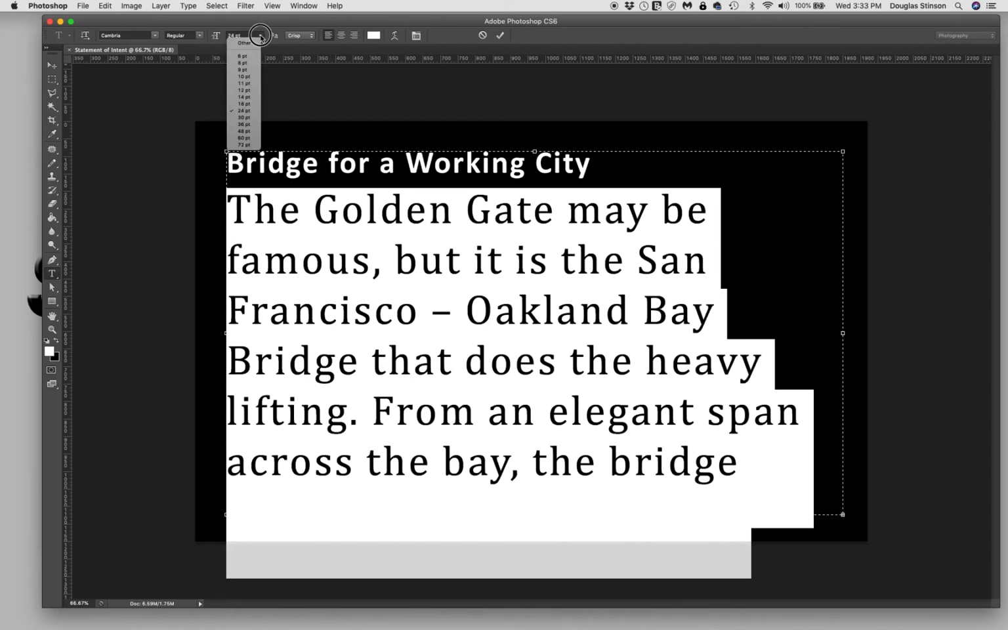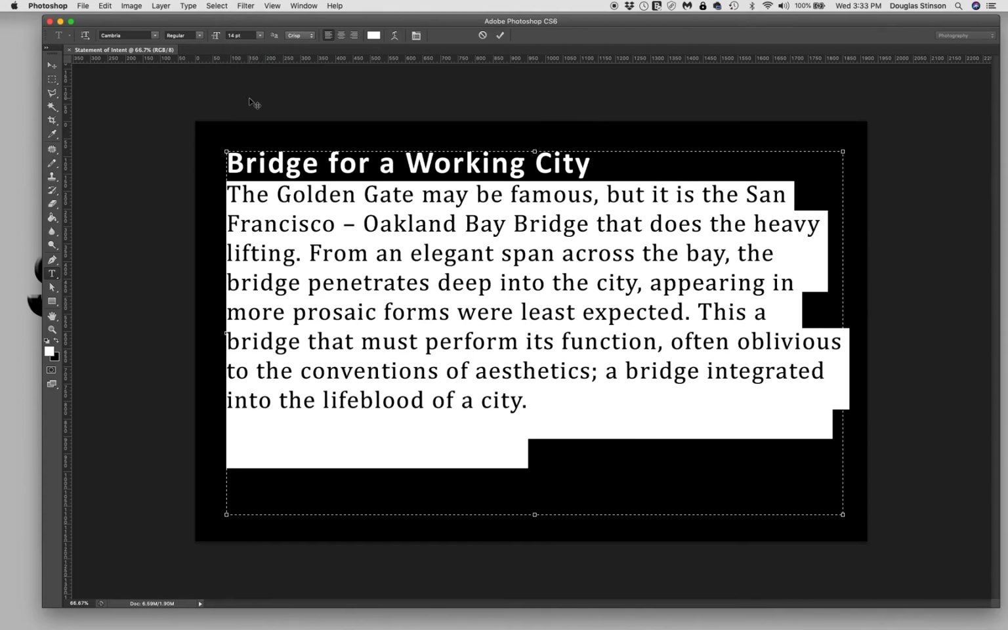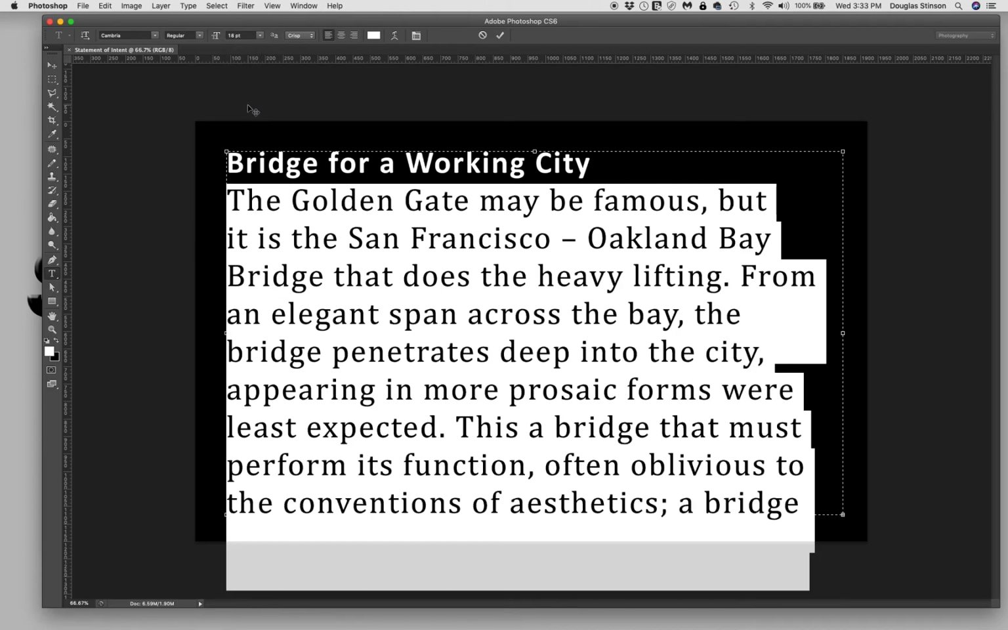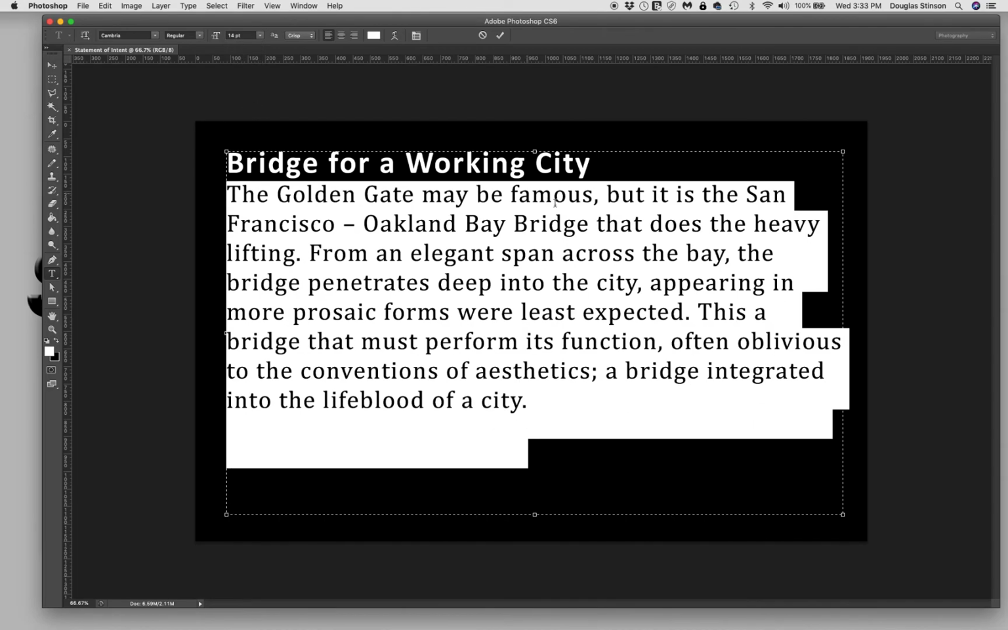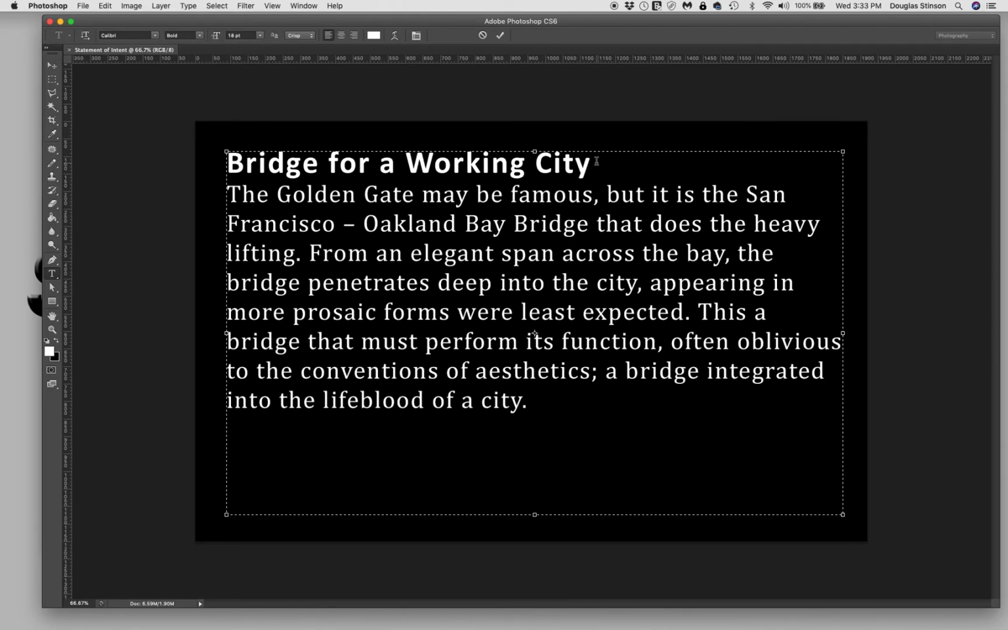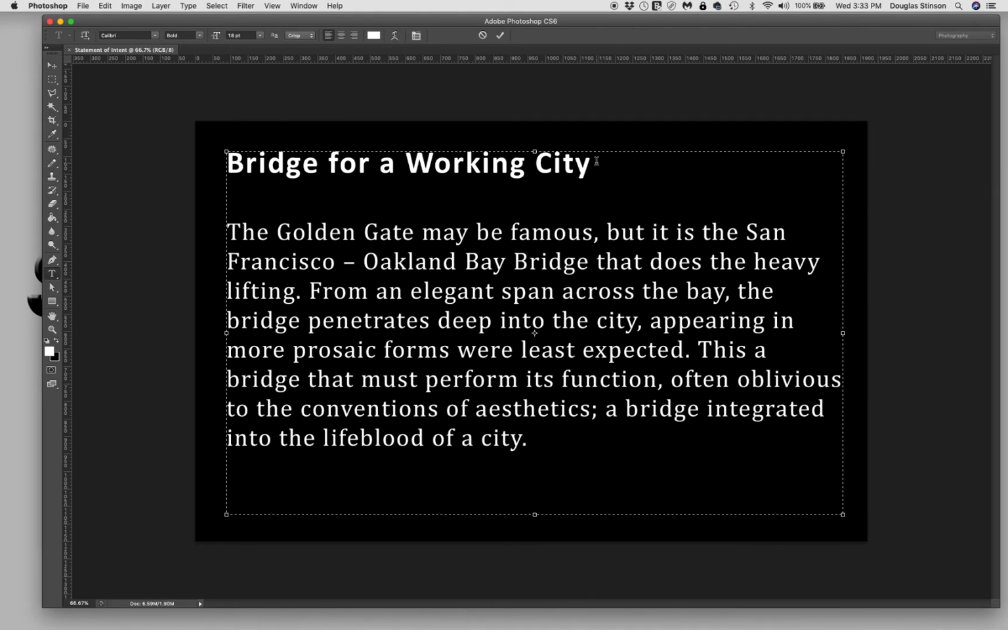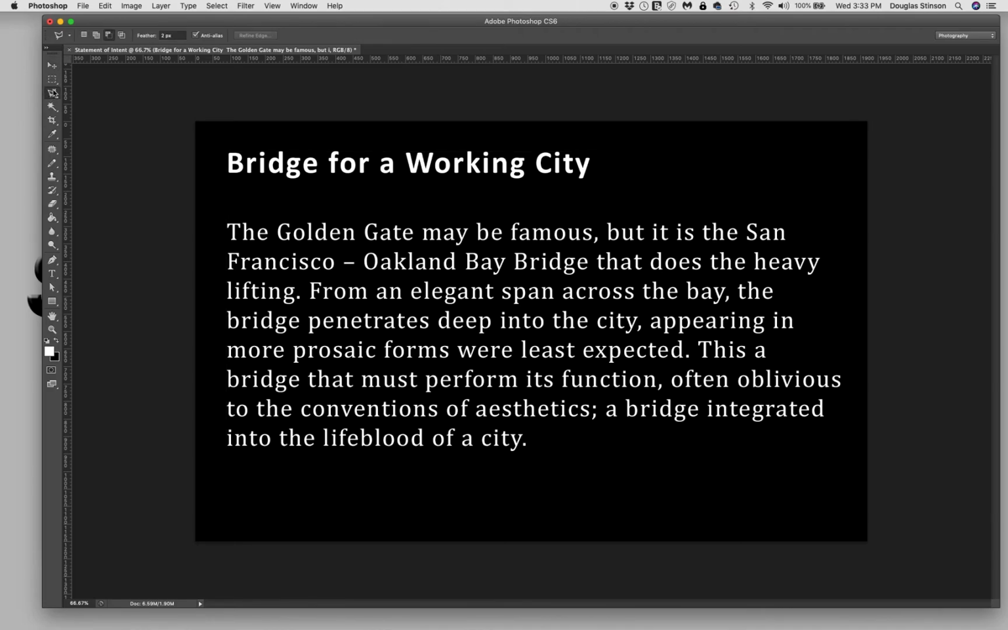That's obviously too big. Let's try 14. That looks pretty good. How about 18? Too big. So we'll settle on 14. And I think I want to put some more space between the title and the rest of the statement. Now that's starting to look pretty good. So at this point, we're almost done.